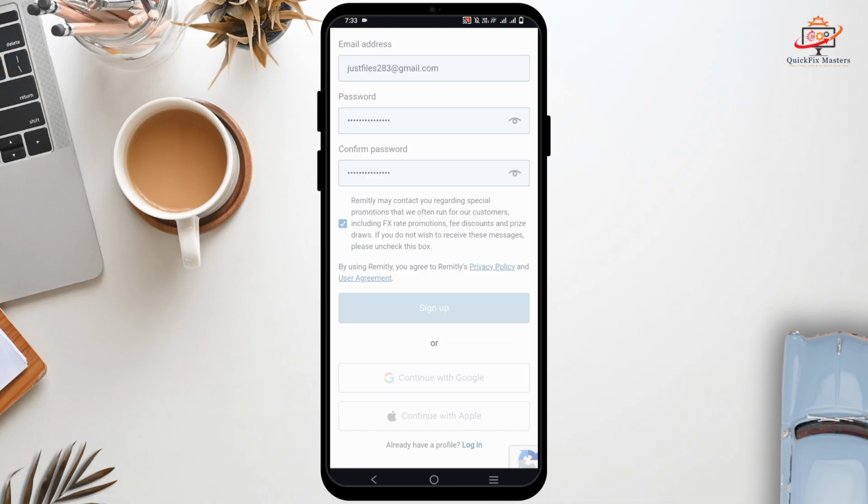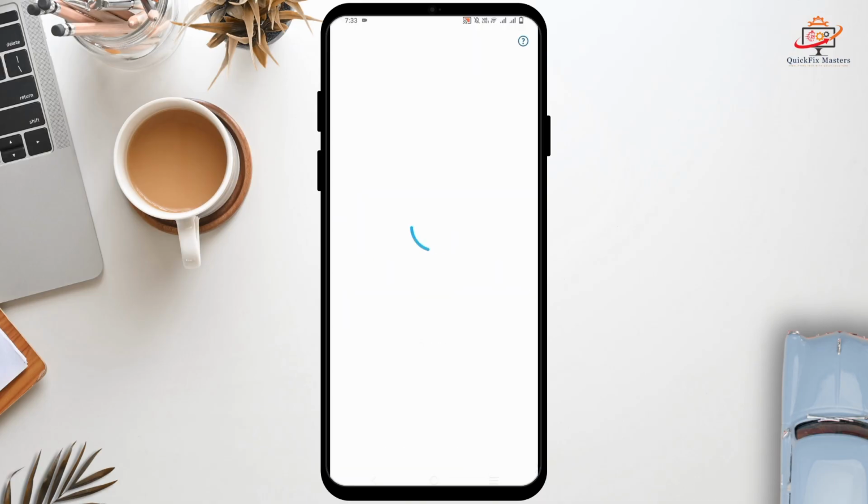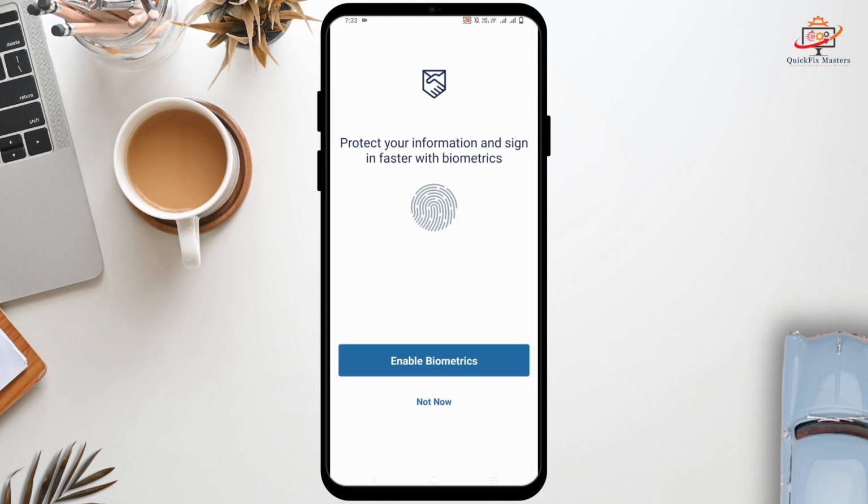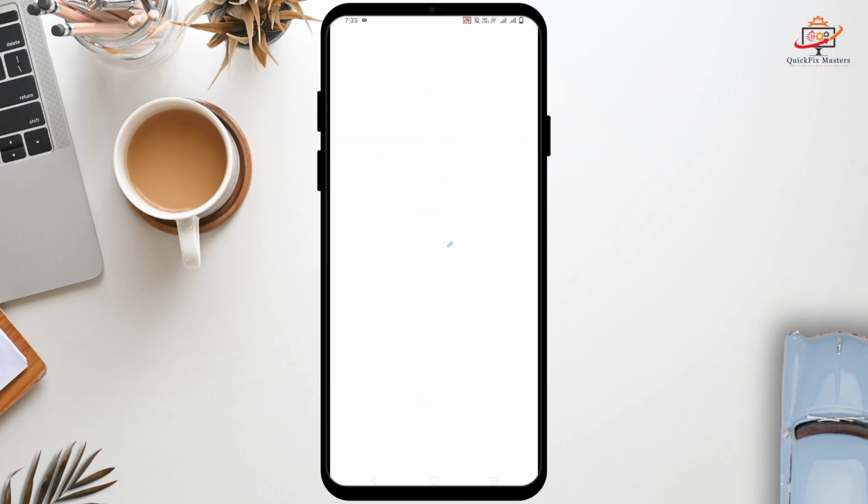Once you click on sign up button, it will now take you to another page where you can enable your biometrics to get logged in as well. So you can set it up or you could skip it if you want as well. Once that is done, it will confirm the biometrics and you will be logged in into your newly created account on Remitly.